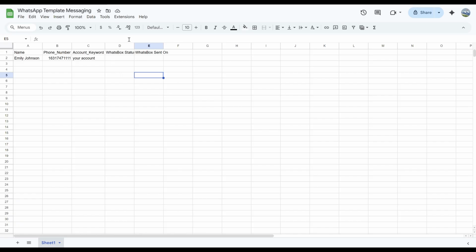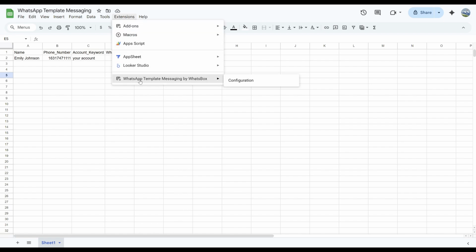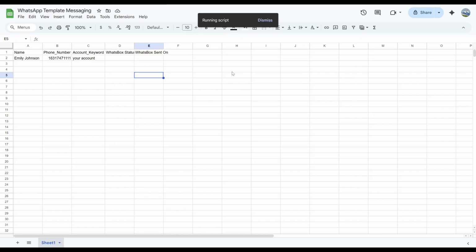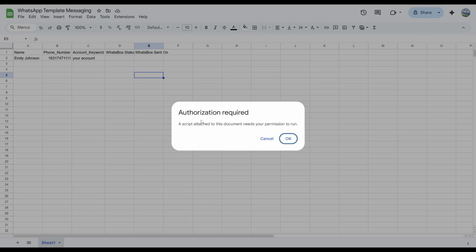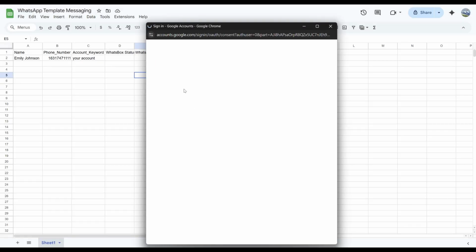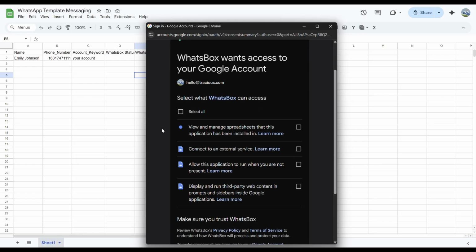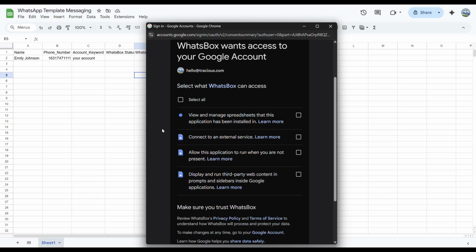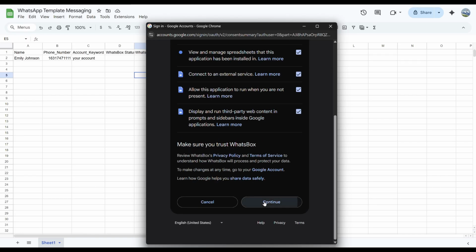Once you install this Google Sheets add-on, you go to the extensions menu in your Google Sheet, go to WhatsApp template messaging by WhatsBox and click on configuration. When you are using it for the first time, it will ask you for Google OAuth authorization. You click on OK. It will show you the list of permissions that this add-on needs in order to access your Google Sheet as well as send the messages. So you should select all and click continue.